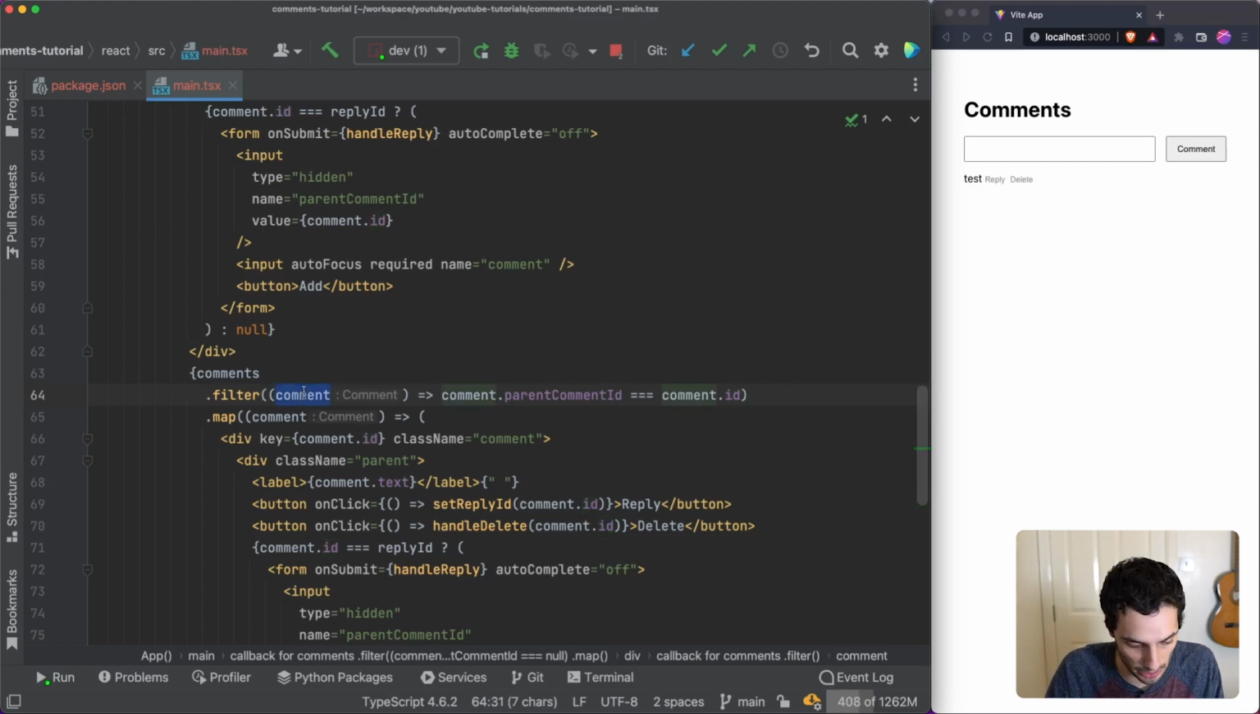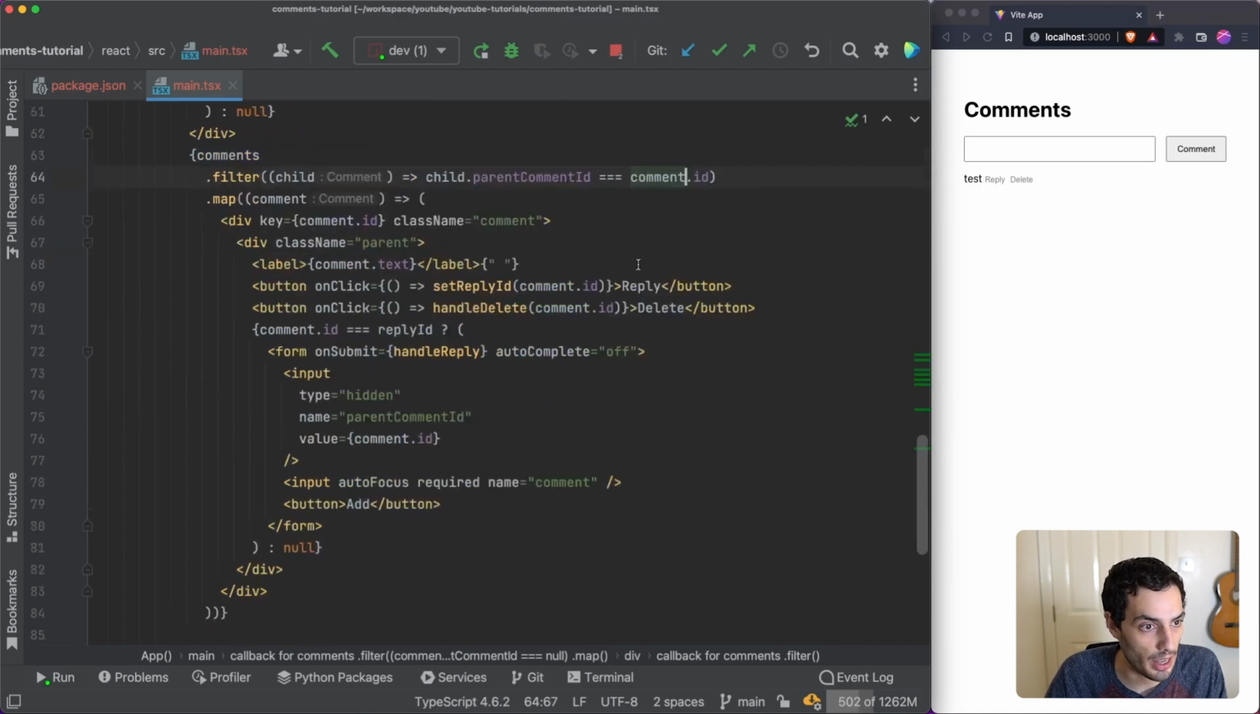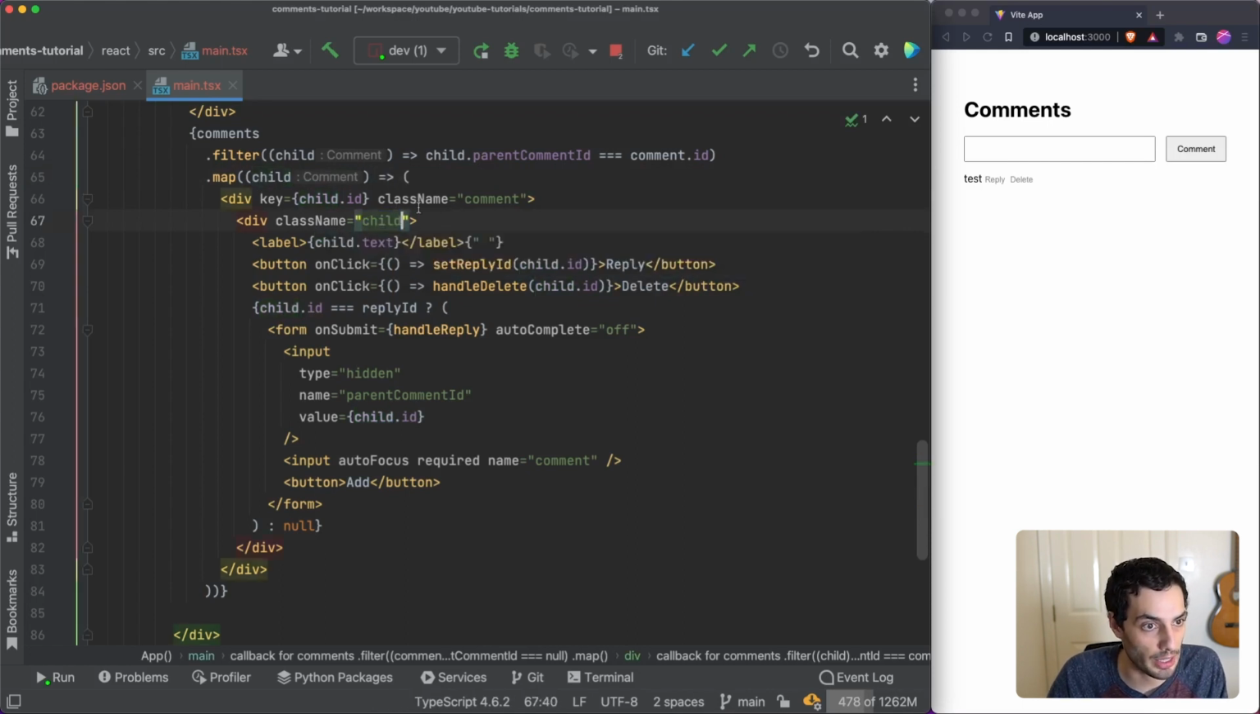And what I'll do is I'll actually rename these to child, just to make that a bit more explicit. So this is the child we're talking about, and here we want the comment ID. And then again, when we're mapping here, let's rename this to child. I think that's all good. Just change this class name to child. So this would all work.